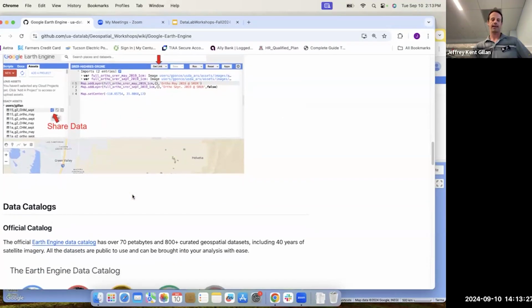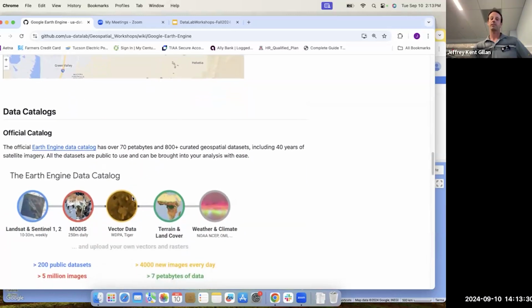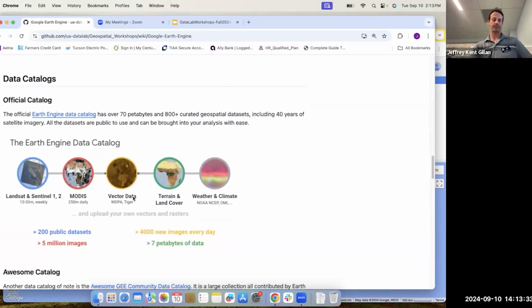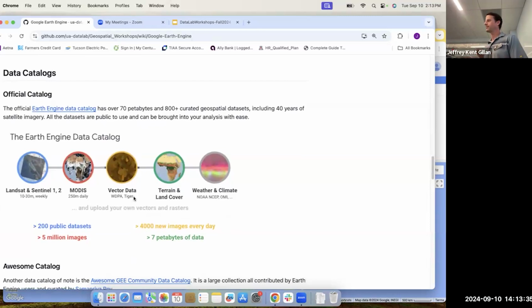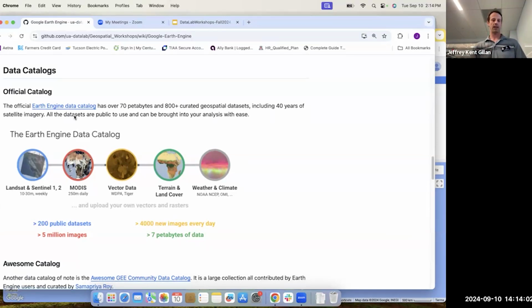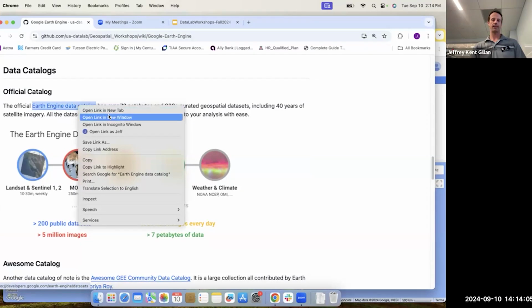Collaboration. Okay, data catalogs. There is a lot of data to be had in Earth Engine. So there's the official Earth Engine catalog, and they claim to have 70 petabytes of data, 800 plus curated geospatial data sets, including all of the timelines and time series of satellite images. So Landsat, MODIS. I think there's some Planet imagery, a lot of the sensors from the European Space Agency, just lots of stuff. And so let's look at some of the data from the Earth Engine catalog.